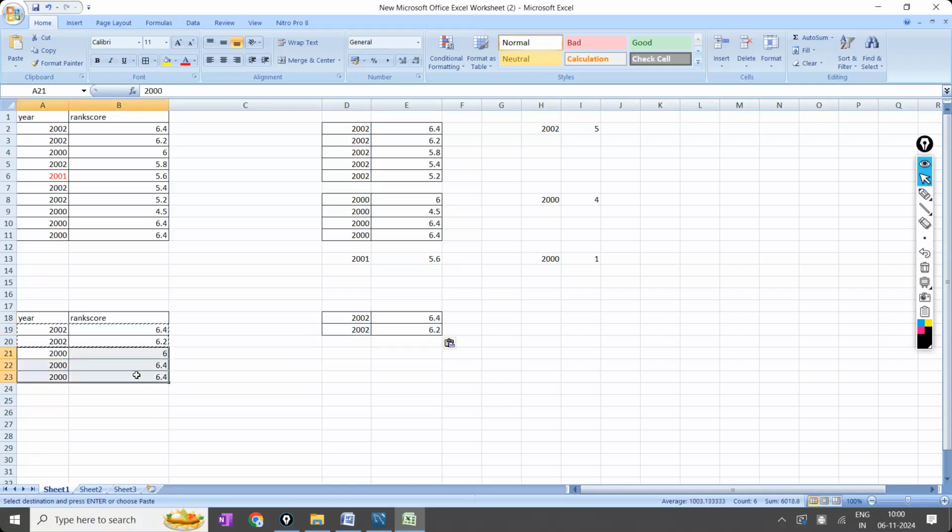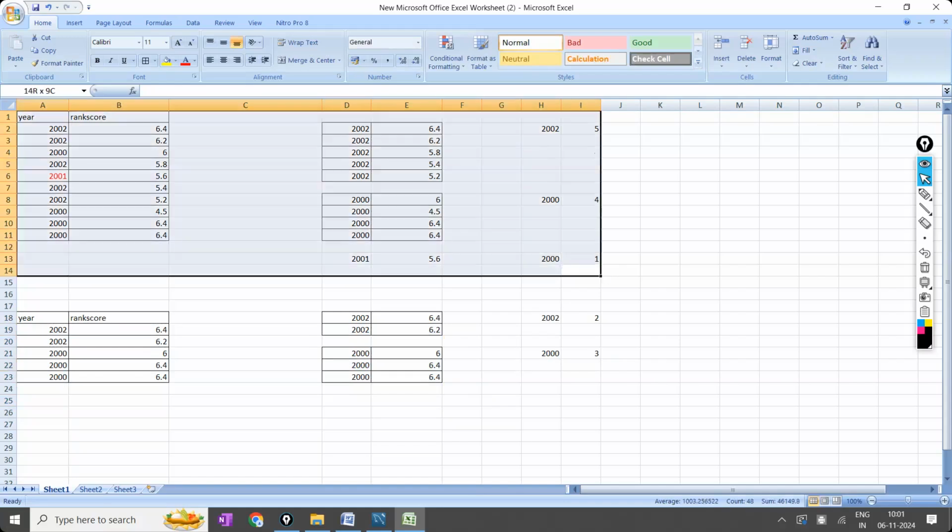And this is one group, that is 2000. Now what answer are you going to get? For 2002, how many records? 2 records. For 2000, how many records? 3 records. Now it is clear. This is for overall data, and this is for only the data which is having the rating score of greater than or equal to 6 in this example.